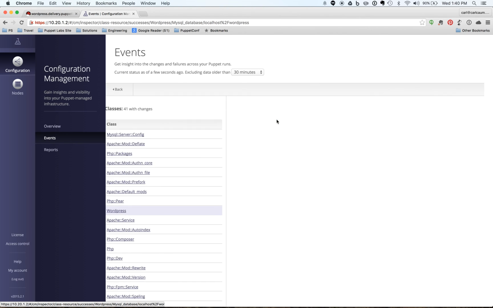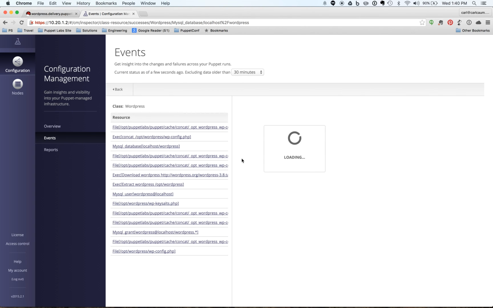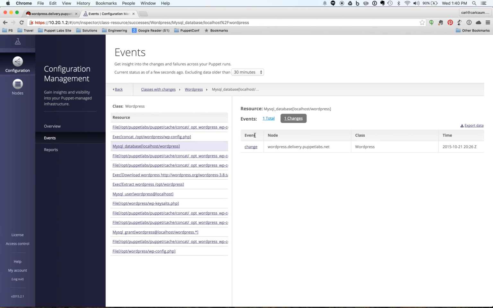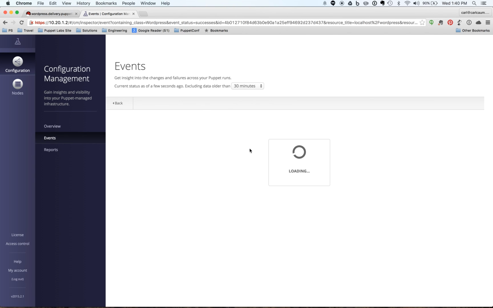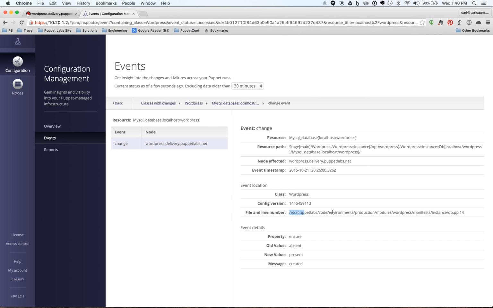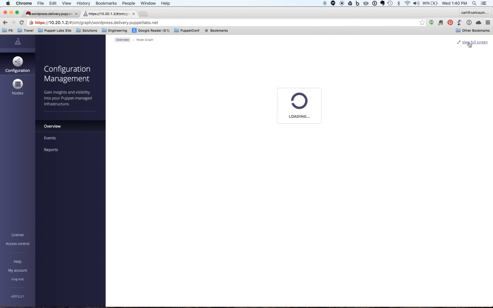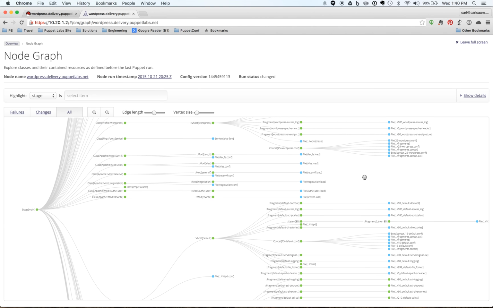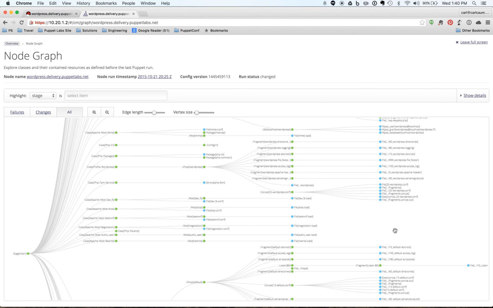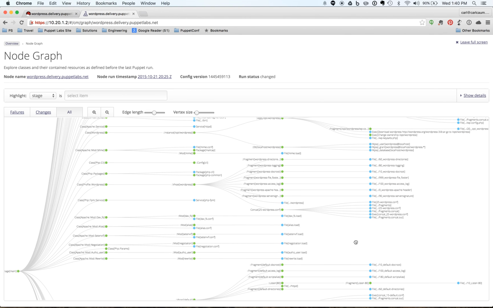So this MySQL database experienced change, and we can dive into the specific change itself and see this is where in my Puppet code I have declared this resource, and we can see that this resource did not exist and Puppet dutifully created it. And if we go back to our host, we can even pull up the graph, which is the representation of the configuration model for this host, and see where all of the changes are occurring in relation to the rest of the configuration model.